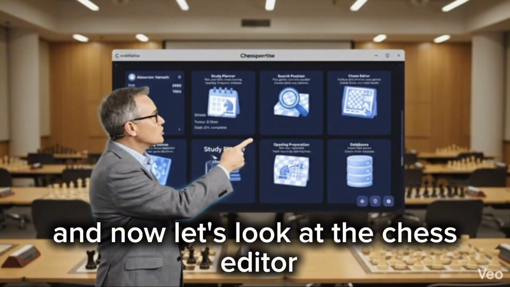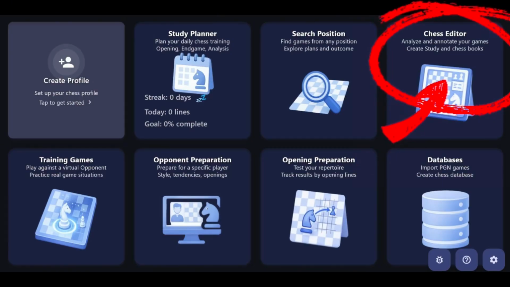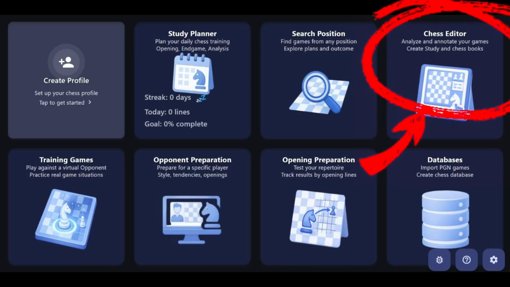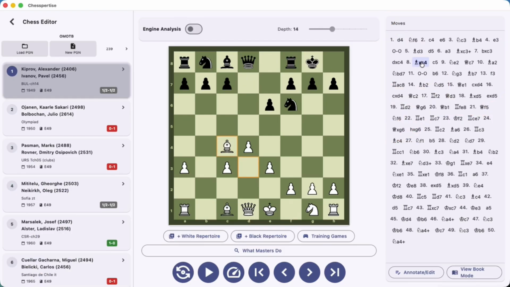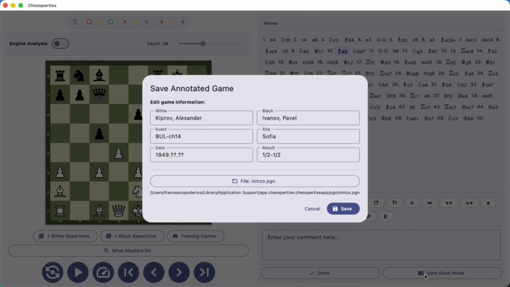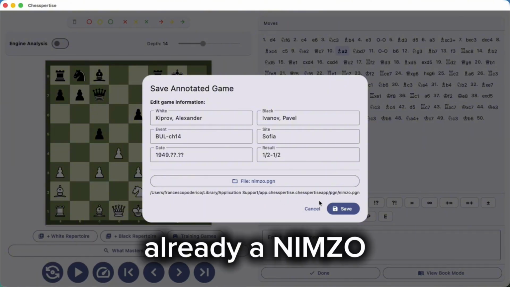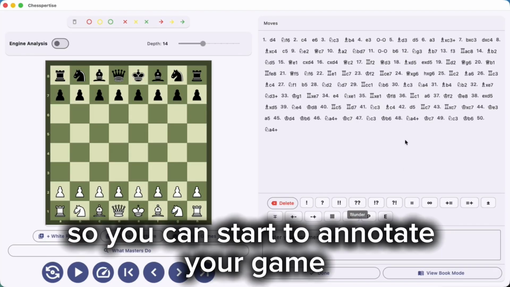And now let's look at the chess editor. You can start to study. To study a position, you can click on annotate, and you see in this case I already got a file called Ninja. You can start to annotate your game.